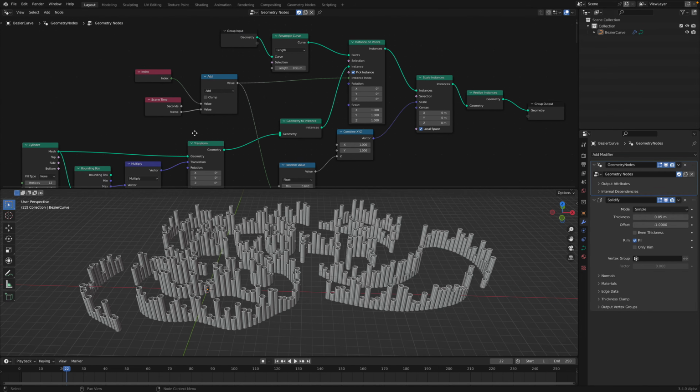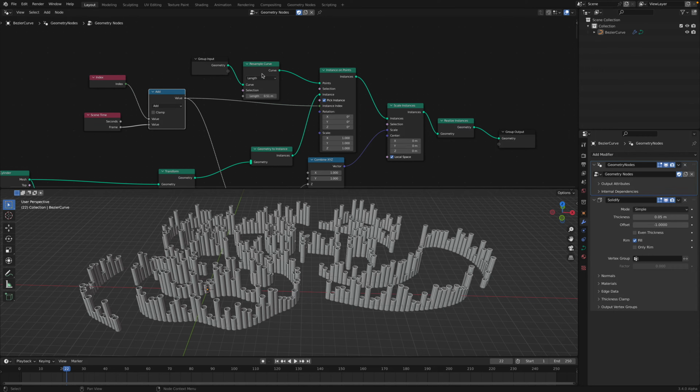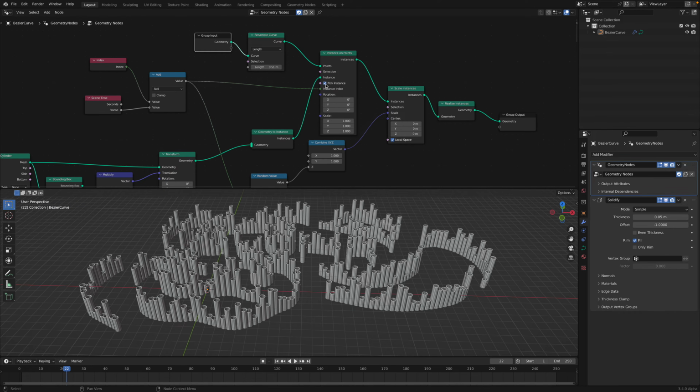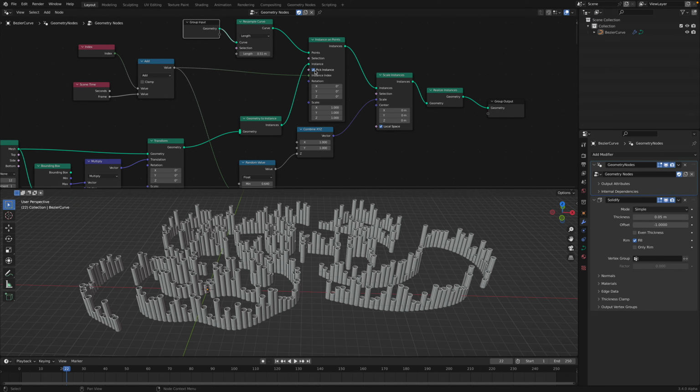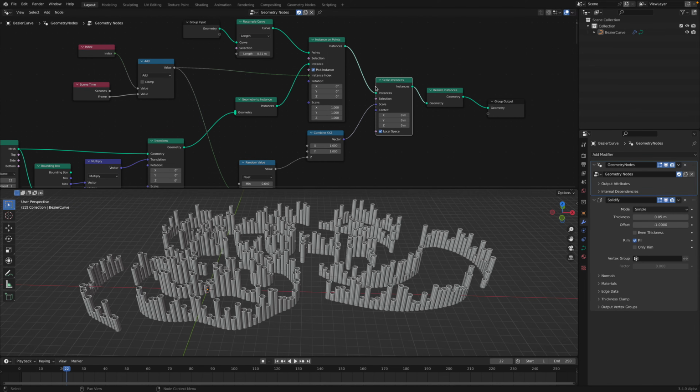So in my setup, index scenes, and we have offset. This plugs into the instance index, and we have pick instance. So apparently I'm actually scaling it here. So I'm using the scale instance. So let's get back to where we were before.